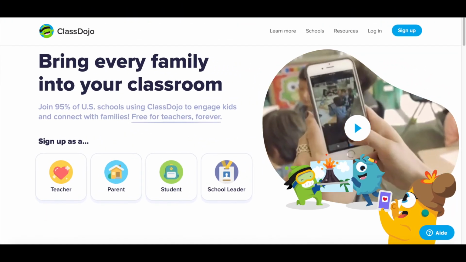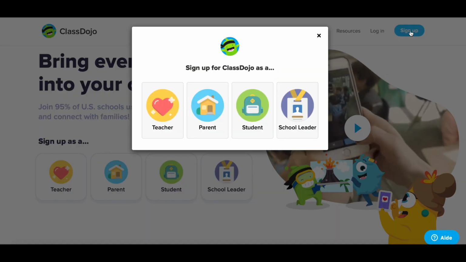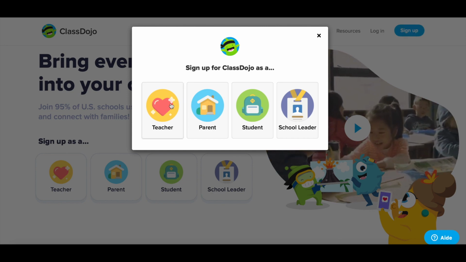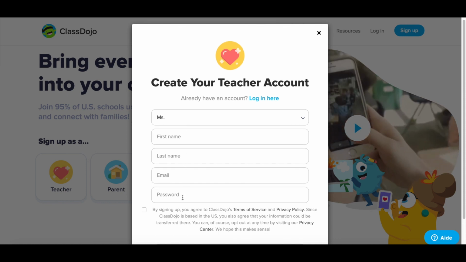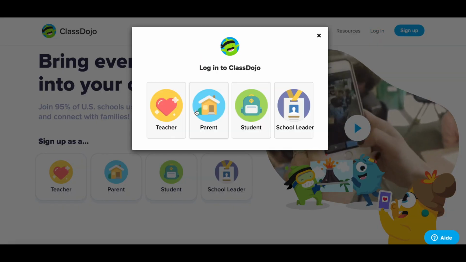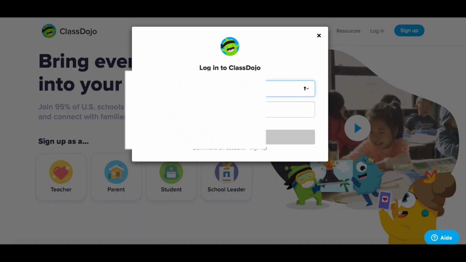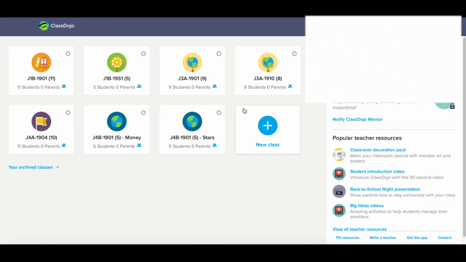So this is ClassDojo.com. Just like in Kahoot, you can sign up here as a teacher, and it's pretty easy. Write down your first name, last name, email address, password, agree to the conditions, and sign up. Or if you already have an account, you can just log in as a teacher. Welcome back. And here is your ClassDojo homepage. Your name will be displayed here with your photo. And this is one of my classes.